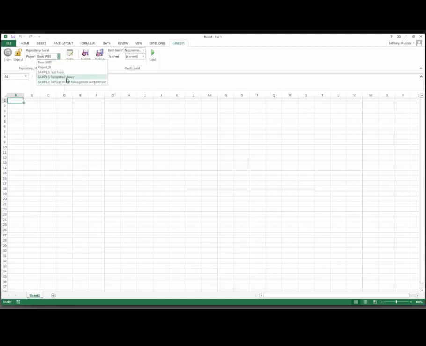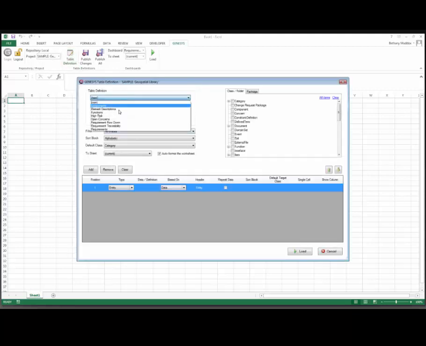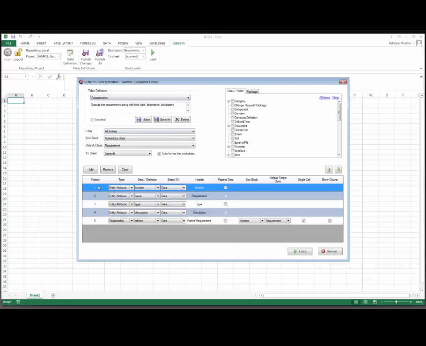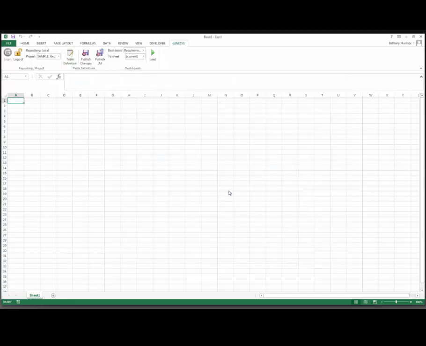I'll quickly retrieve some information. We'll get our geospatial library, and I'm going to get the requirements. You see we've predefined this table for us. I'll just click load, and here we go.